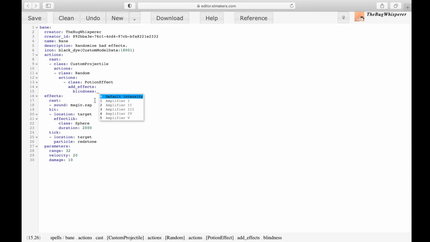Yeah, so we pick an amplifier of some kind, whatever you want. I don't know if it matters for blindness, does it? You're like more blind, I'm not sure. We'll pick whatever one you want. So now we've got it doing one thing, but you wanted it to pick from random things, right?